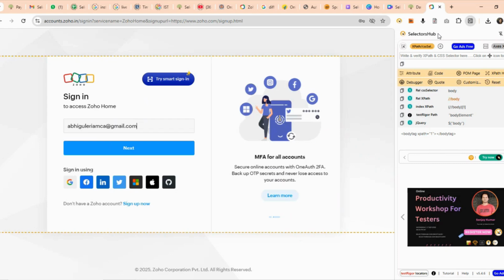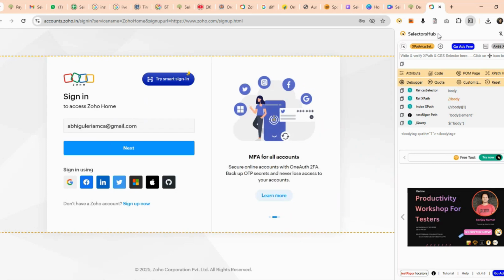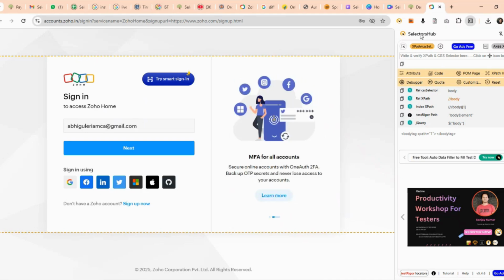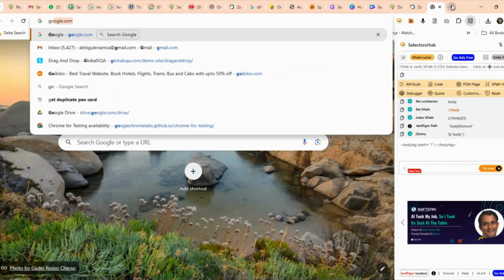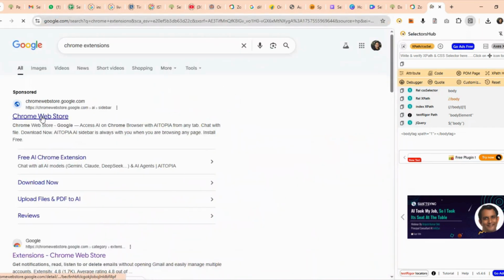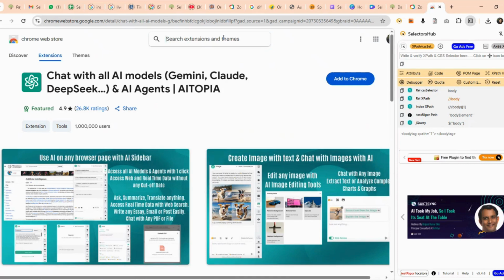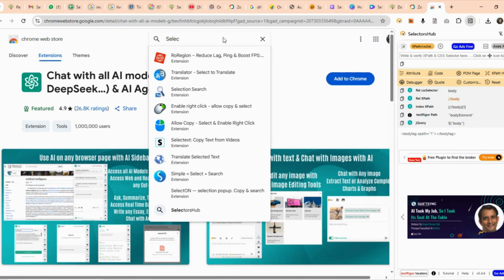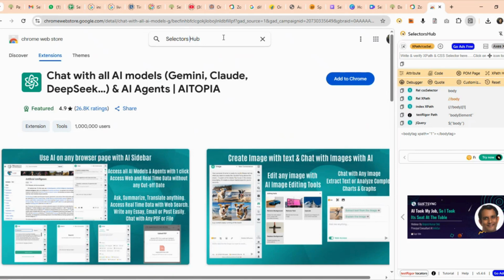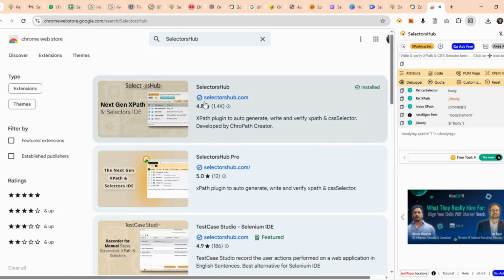Selectors Hub. I have told you earlier as well, I think so. If not, okay, first time you're hearing that. Now this is a Chrome extension, Selectors Hub. Just go to Google and say Chrome extensions. Then click on this Chrome Web Store. Now here just write Selectors Hub. I have already installed it in my system, but here you will see something like this. Just click on that.